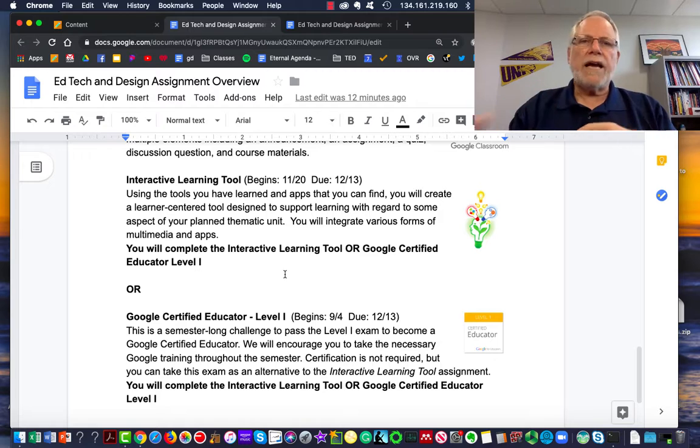You know, you could use apps on your phone, you could use apps on the computer, you can have them go through, I mean, there's a whole variety of things you can do. This is a great way to take all those things that you've learned and bring them together.